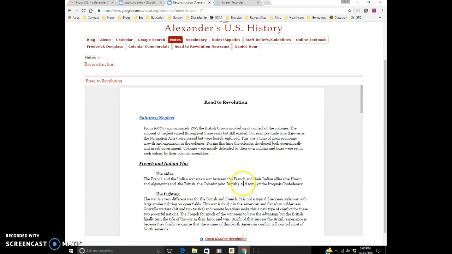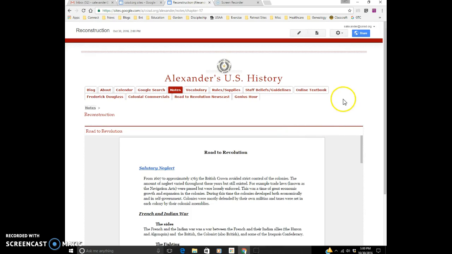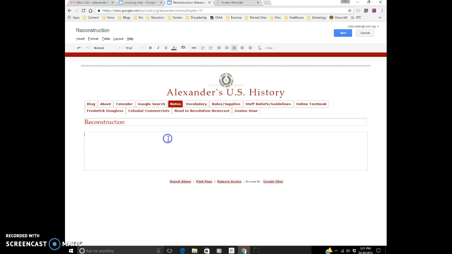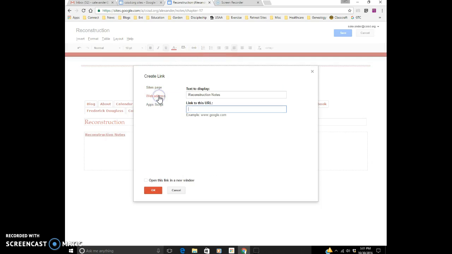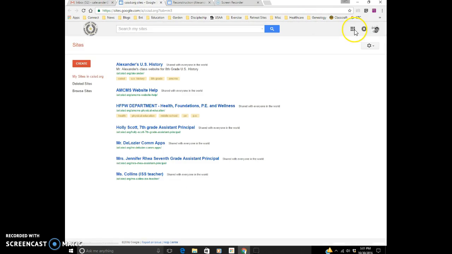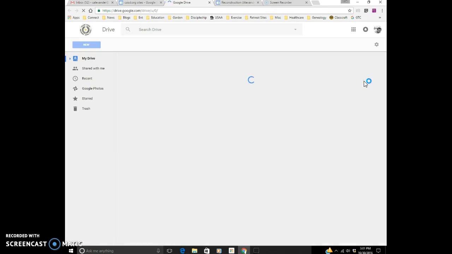But you'll notice that it takes up a bunch of space, and that may not be what you prefer. So perhaps you would prefer simply to say "construction notes" and just put that there. And then you are going to click on the link and put the web address in. But we have to go back to the drive now to do that, so I can get my notes.